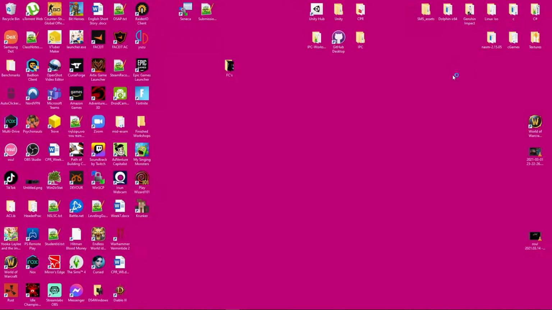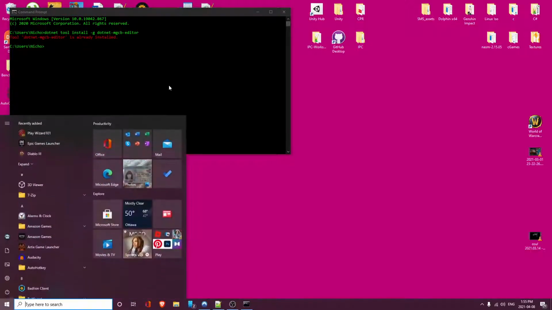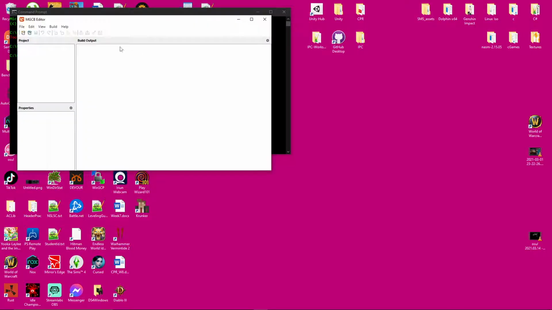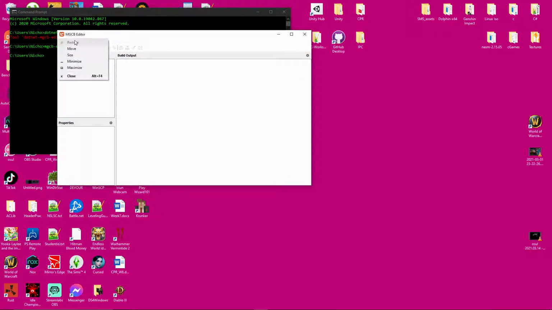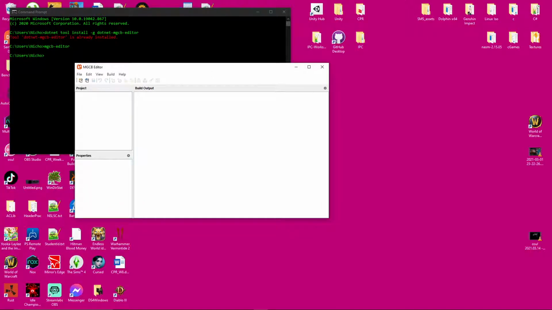And next, you're going to want to exit out, go to your command prompt, and type in this command: dotnet tool install -g dotnet-mgcb-editor. Now what this will let you do is if I type in mgcb-editor into my command prompt, it will open up the pipeline editor, which will allow you to have your textures, your music, your fonts, everything like that. So this is required.